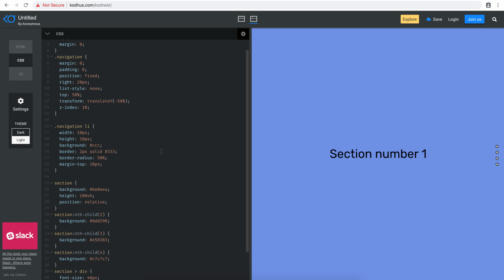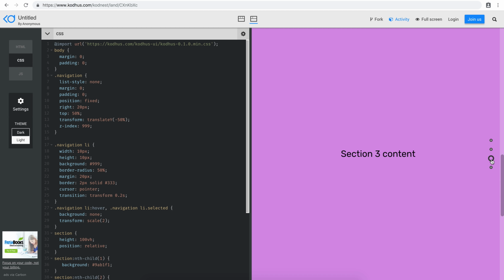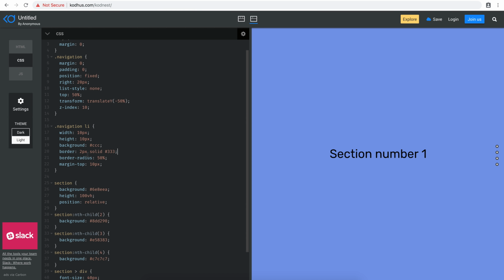So now I have to define two states. If you notice in the original one that I showed, when I hover, they have a different effect, but also when you select them, they actually have the same effect as if I hovered them, right? So they have a selected and a hover effect. In order to do that, I'm coming here saying navigation li hover.